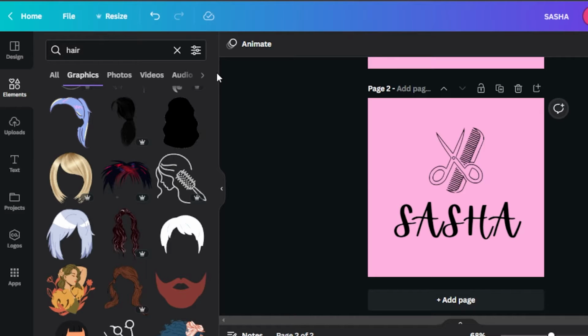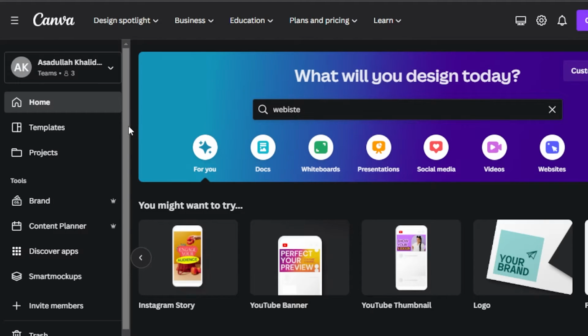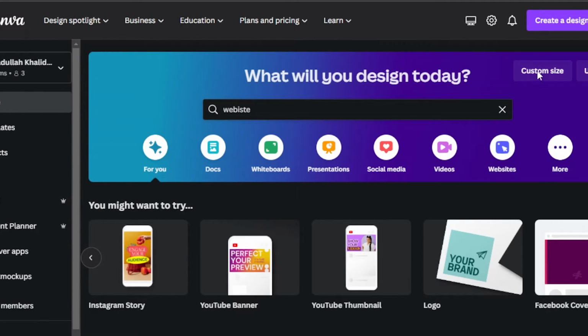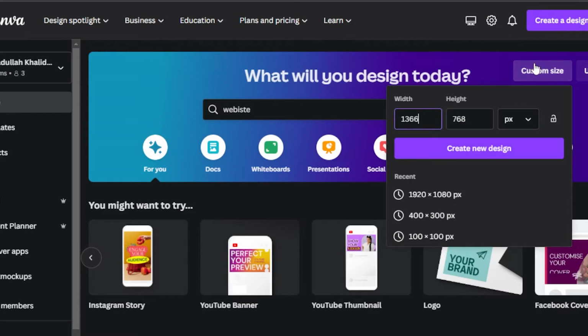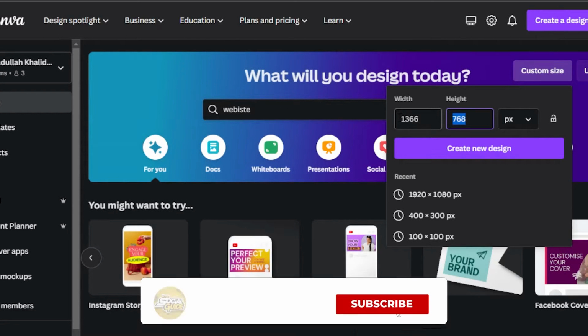For that, I'm going to go to the home of our Canva, and we can select a website layout. I'm going to go to the custom size here. We want the pages to be website size. So in custom size, you're going to add 1366 by 768. This is going to be the website layout.